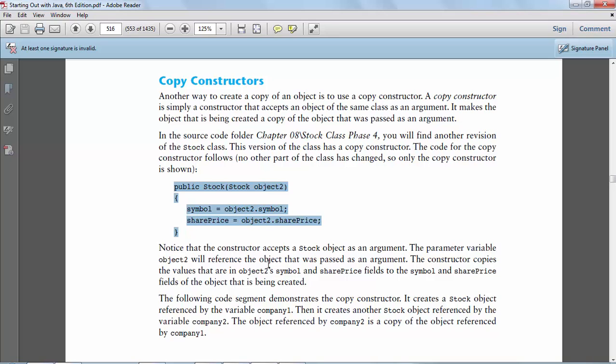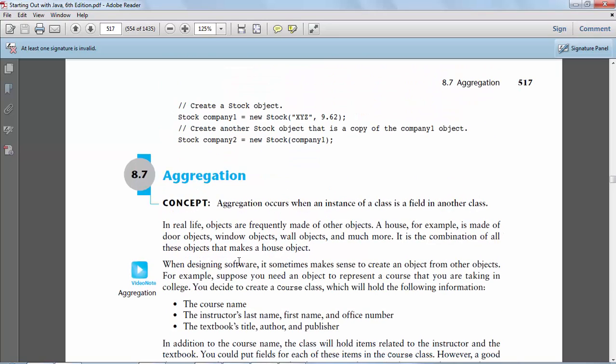It says notice that the constructor accepts a stock object as an argument. It'll reference the argument or the object that was passed in as an argument, and it'll copy the values appropriately. Okay, there you go.